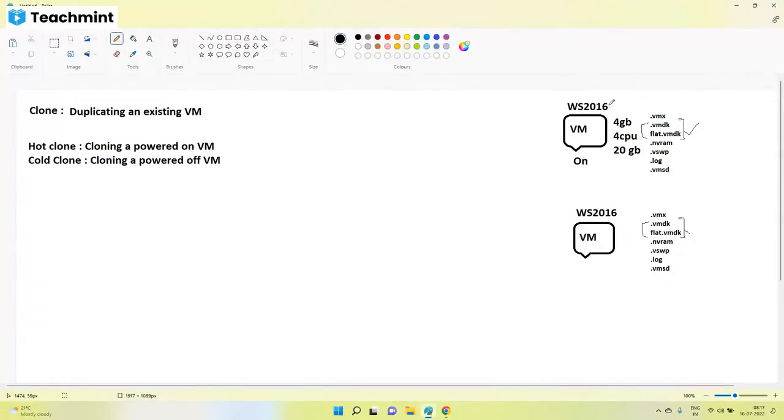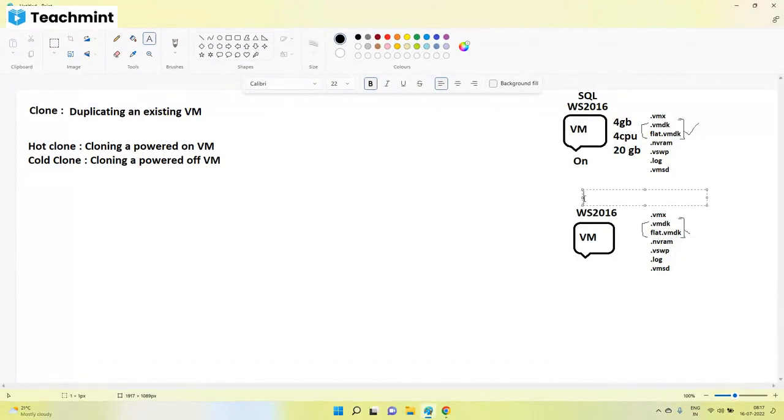Another thing: if you have any data inside the operating system, let's say it is having only OS, that's fine. But for some reason, let's say there is some SQL database installed. If you clone this machine, will SQL carry over here or not? Everything is copy pasting, right? So SQL also will come.